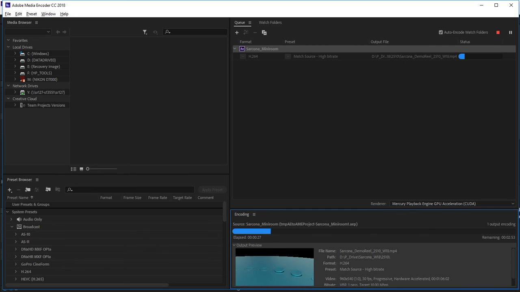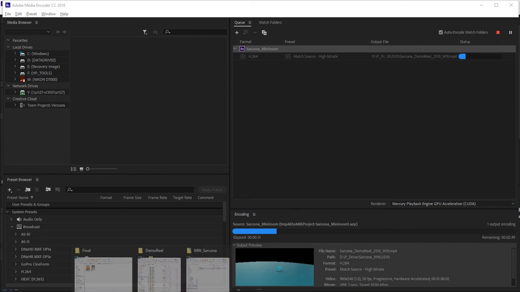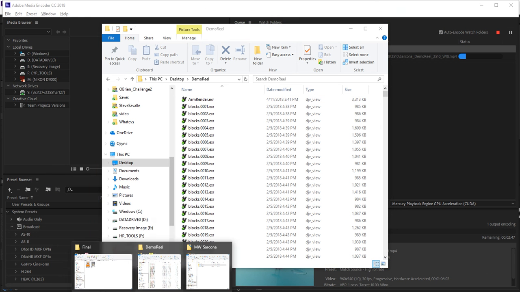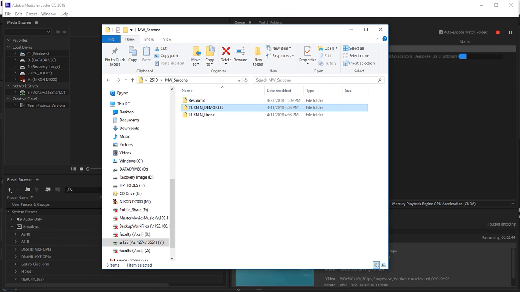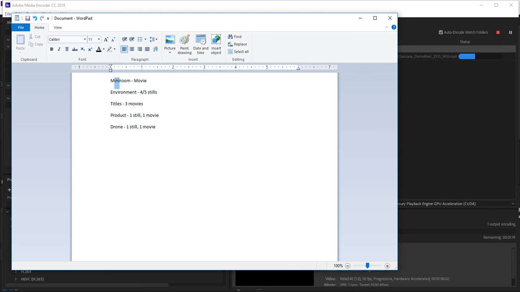So down here, it's rendering out my stuff. There's my status. Once the video's done, I simply drop it into, here's the turn-in folder, drop it into the turn-in demo reel. Boom. Okay, obviously watch it. Make sure that you have all the stuff that's in here. Make sure your mini room is in there. Make sure your 4 to 5 environment stills are in there. Your 3 movie titles, your 1 still and 1 movie product, 1 still and 1 movie drone. And that should be it.